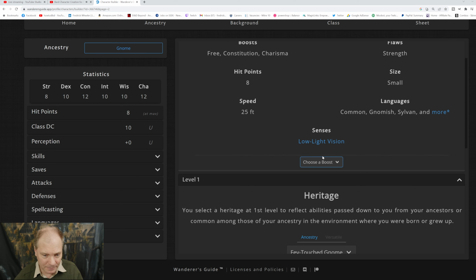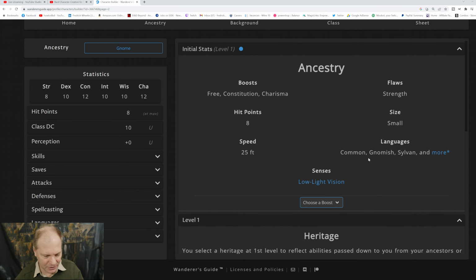I keep forgetting to do this. We have to boost. So when we get our Ancestry, we have to boost one of our ability scores. We get some setup standards. When we get our Ancestry, we get a boost to our Constitution, goes up by 2. Our Charisma goes up by 2, which has happened already. And our flaw is Strength, and that's gone down by 2. Okay, that's gone down. But we get a free boost as well. So you have to either boost Strength, Dexterity, Intelligence, or Wisdom. It can't boost Charisma because Charisma has already been boosted automatically. So we can't pick that one.